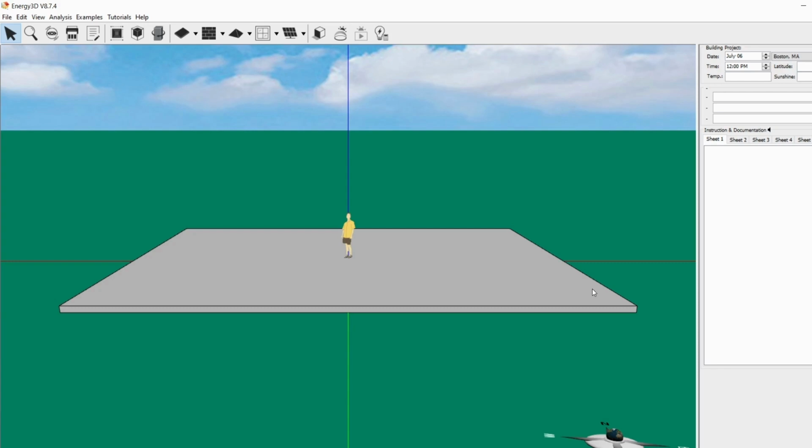options and aspects of the software, but it's important to keep in mind that Energy3D is a very capable piece of software, and I encourage you to explore it on your own because we'll cover just a very small portion of what this software is capable of. So with that, let's get started.